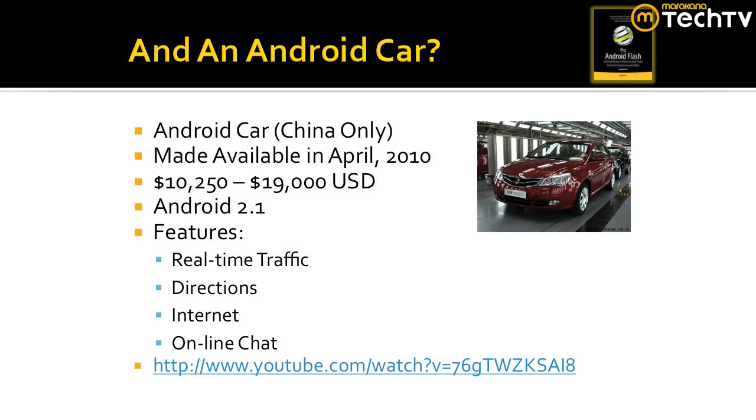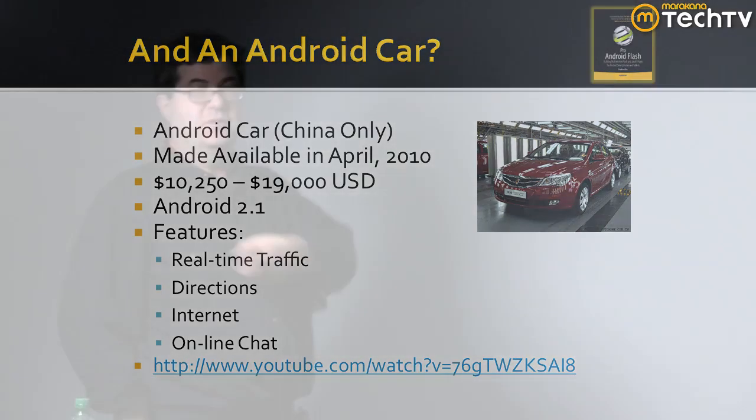This is actually my favorite. Last year, available in China only. I really want this car. So I guess I have to go over there, get the visa. It's between 10 and 20K. Android 2.1, actually. I'm not sure how safe it is to drive because if you can do all this stuff while you're driving, well, take your chances. But it's kind of interesting how it came out over there. There's a link to the video on YouTube you can watch. It's kind of interesting, actually. And this will be posted, so if you want to, you can take a look at it.